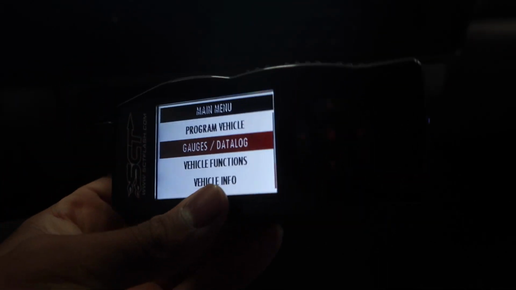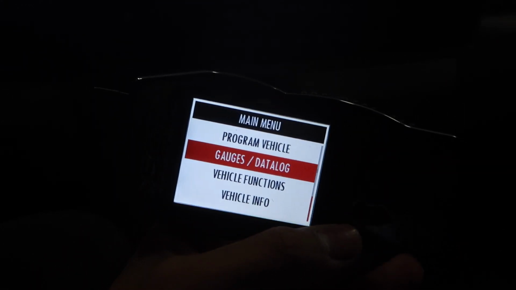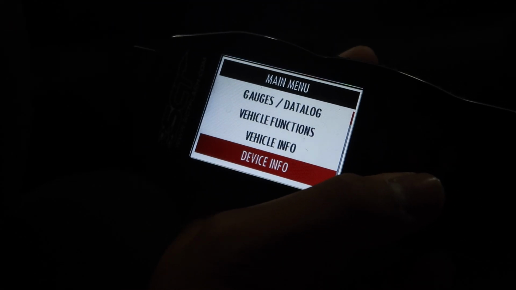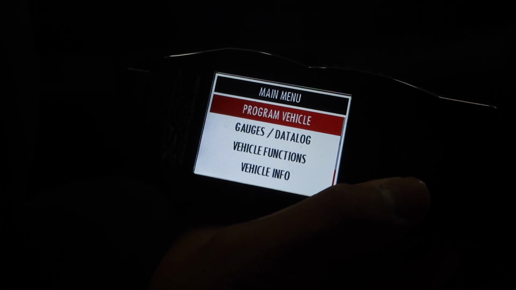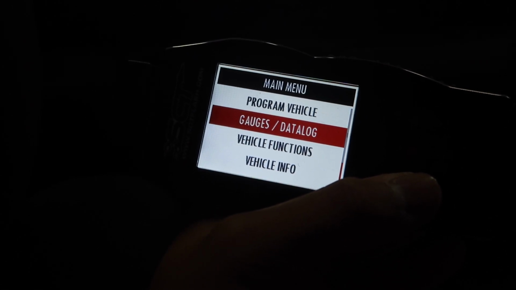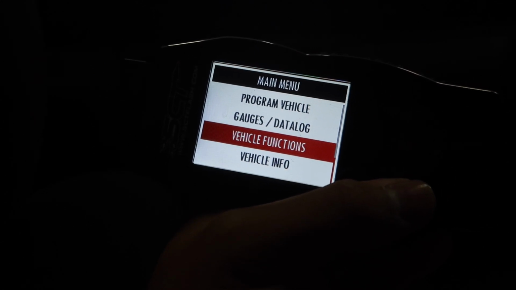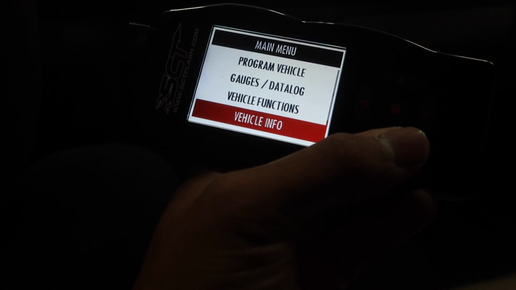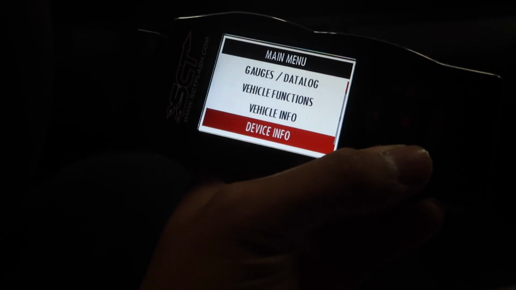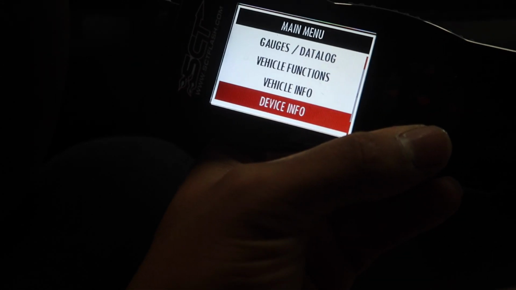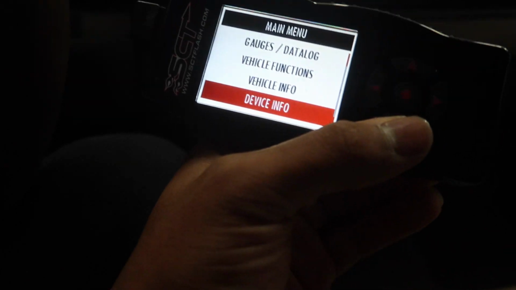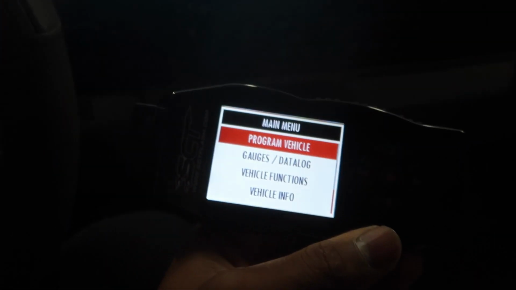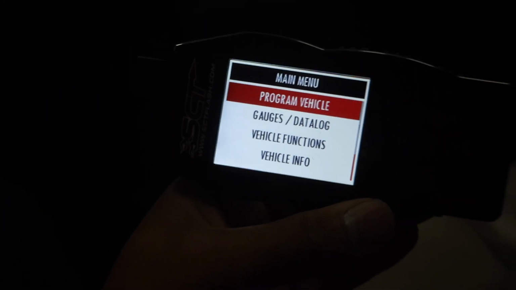And you can see the limited options that you have on the X4, things you can do, which are not really limited, because you can do pretty much everything you need to do, like program the vehicle, monitor your gauges and data log. This is where you would go to tune your vehicle. This is stuff like vehicle info, your VIN number and things like that. This is device number, and everything that's pre-downloaded on the device. And this is the settings right here, and that's pretty much it. You can see it's a very basic general layout.